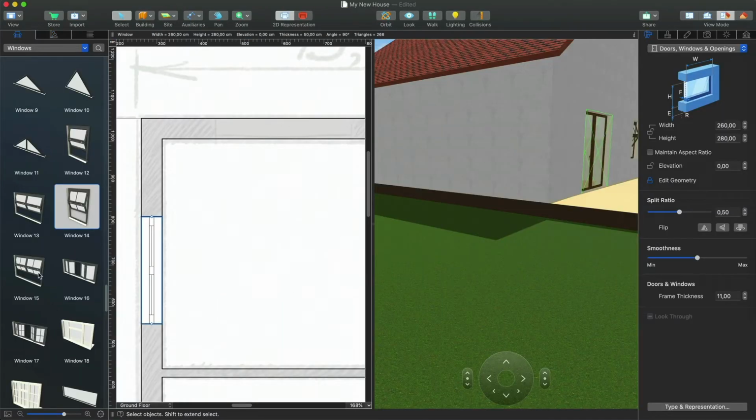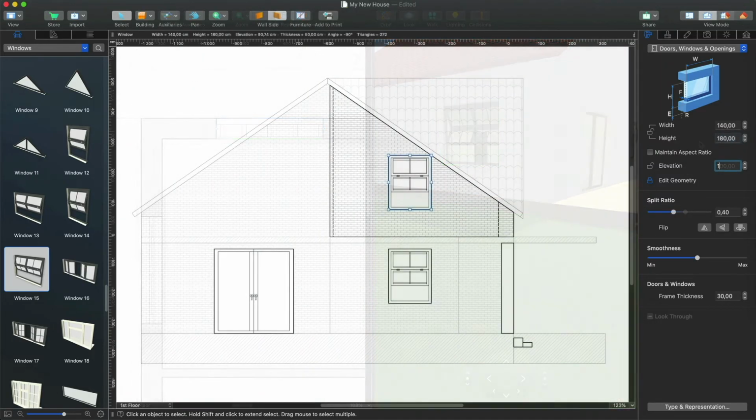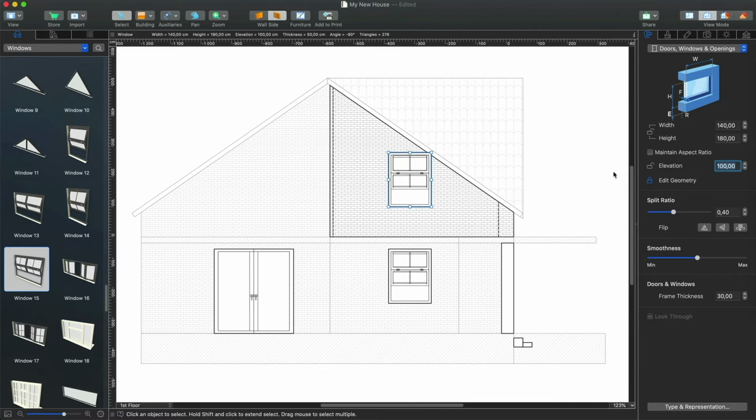Use the same method to add windows. Change their dimensions, elevation, materials. When working with windows and doors, it's most convenient to use the 2D elevation view, which is available for users with purchased Pro features.